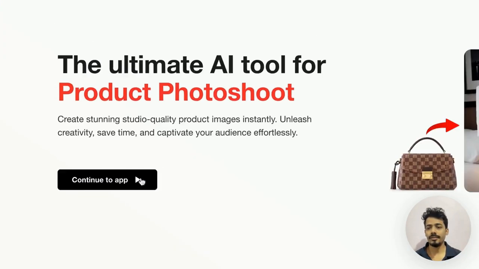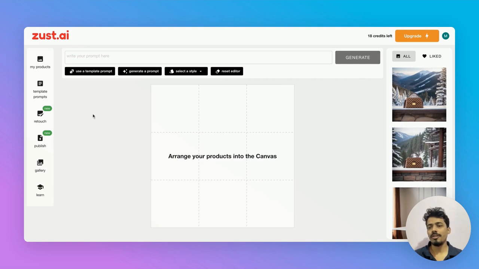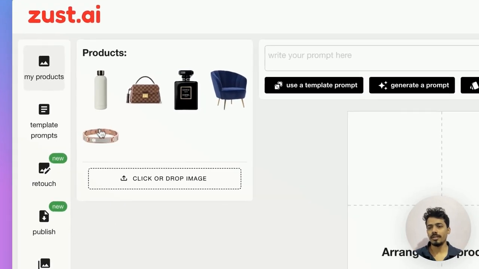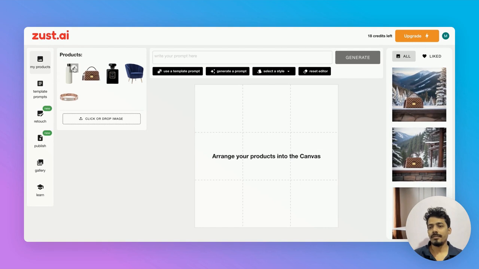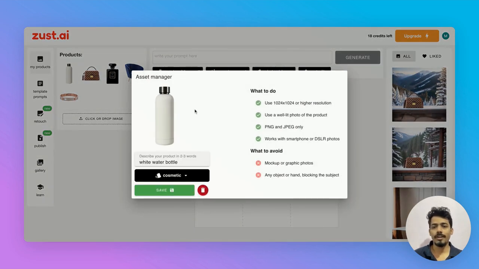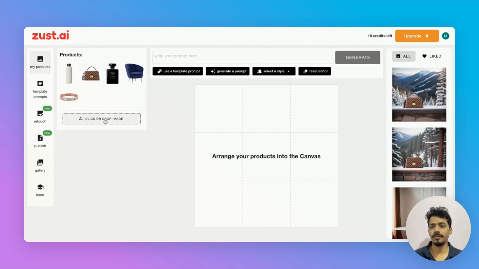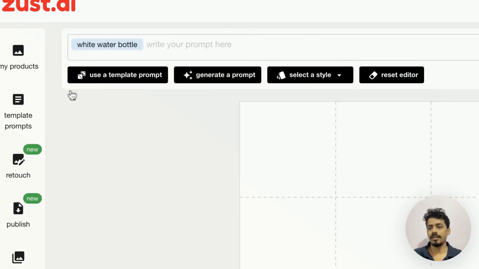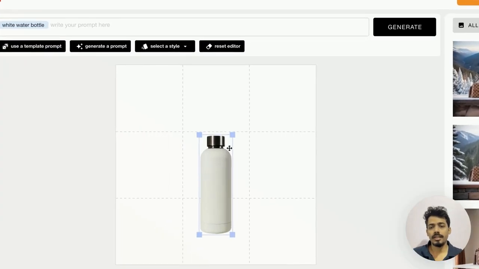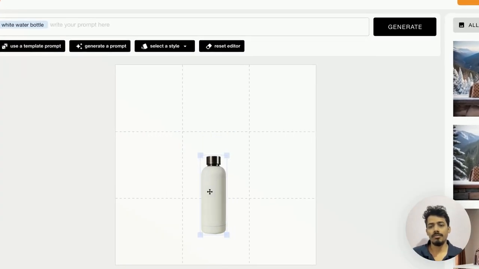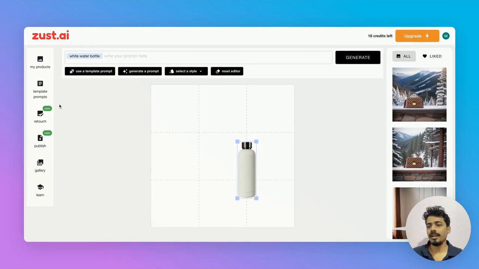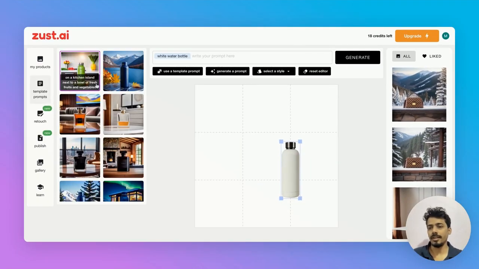So let's get started. To create product photos, we need a good picture of our product. Now I have already added my product into the platform, but you can always upload your own product using this button over here. Now add your product into the canvas by clicking it. In the canvas, you can resize and move the product as you like, and then add a template.